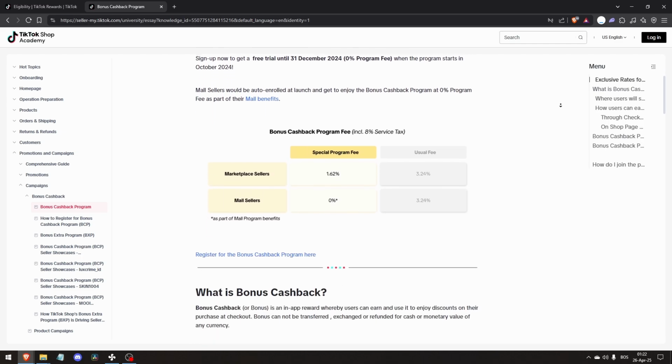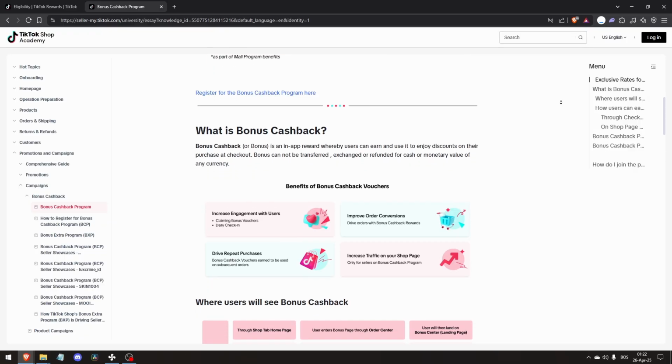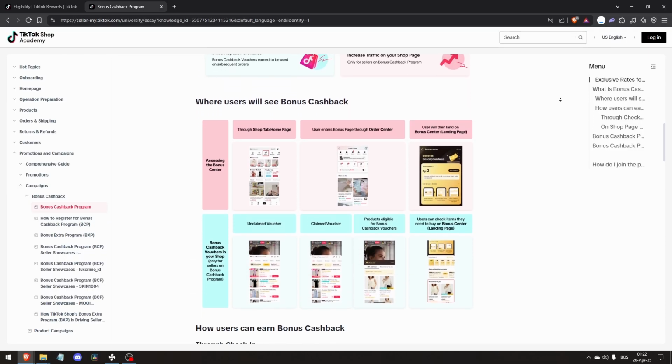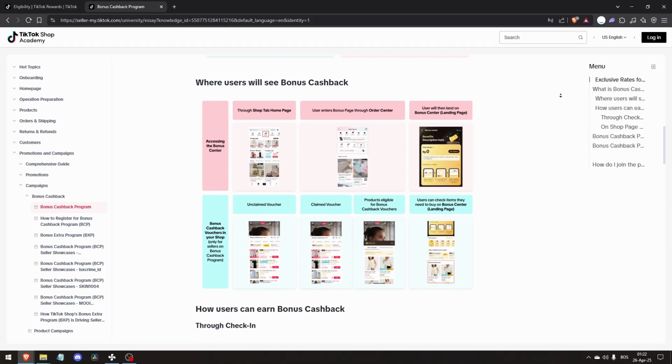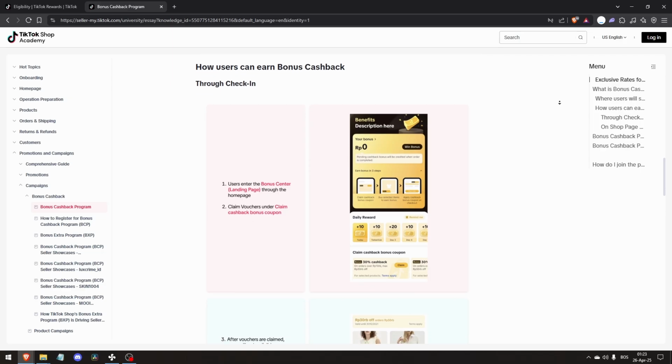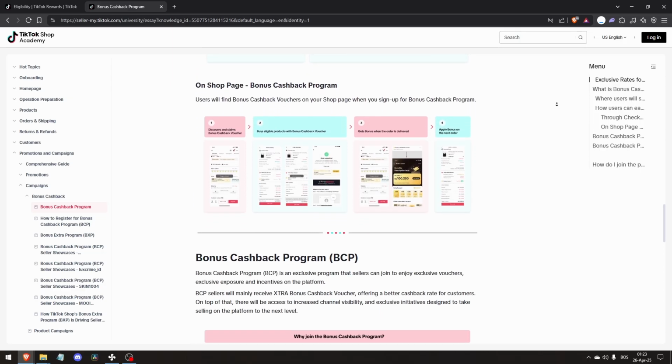The Bonus Cashback program is designed to encourage repeat purchases on TikTok Shop by offering cashback incentives. First, shop on TikTok. Browse products through videos, live streams, or showcase tab. Look for items offering bonus cashback vouchers.